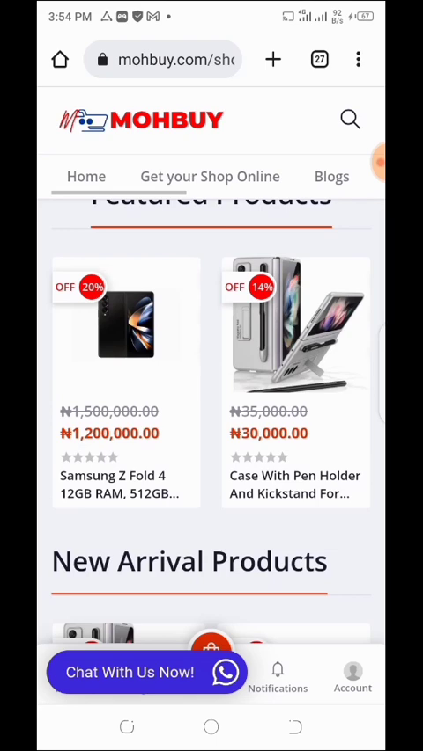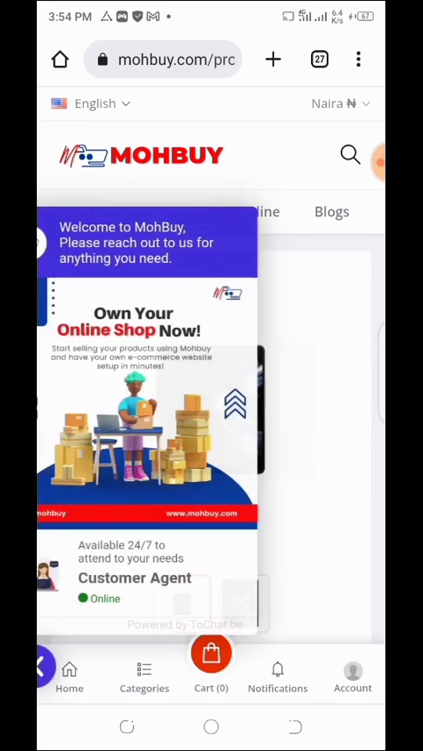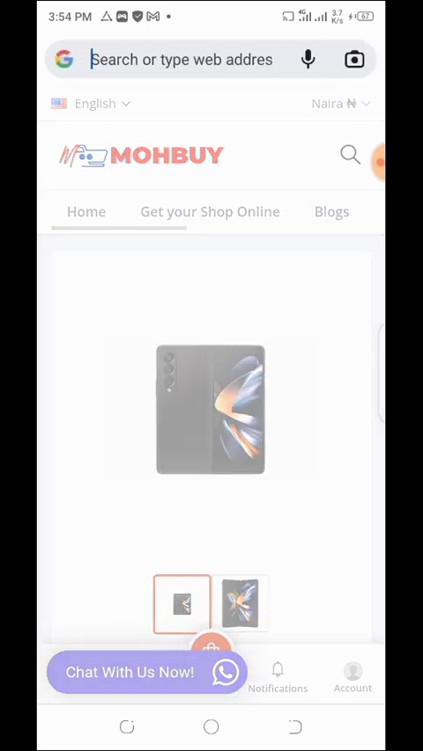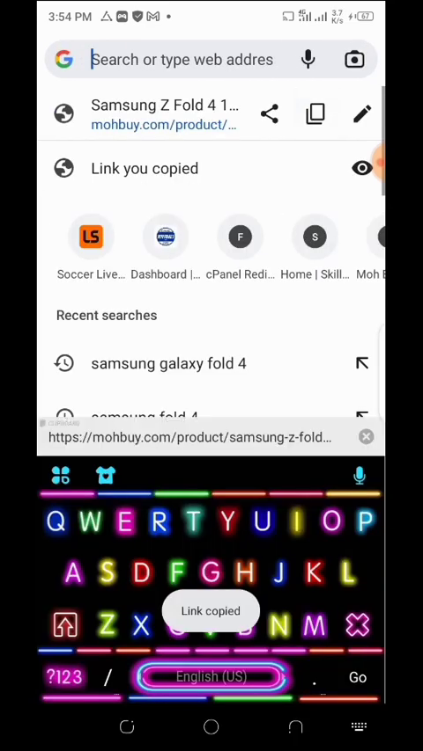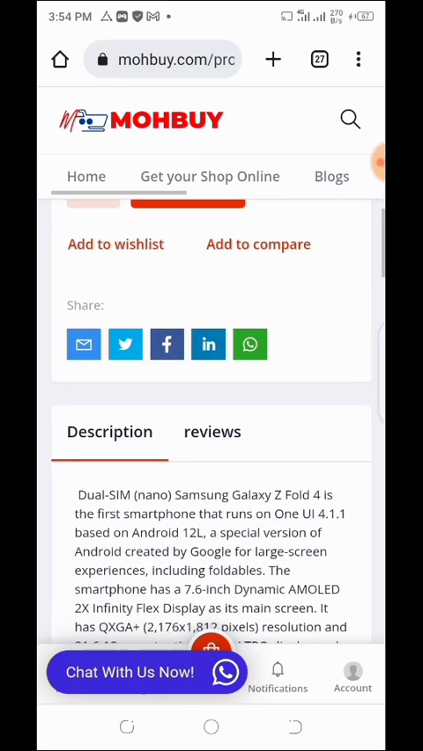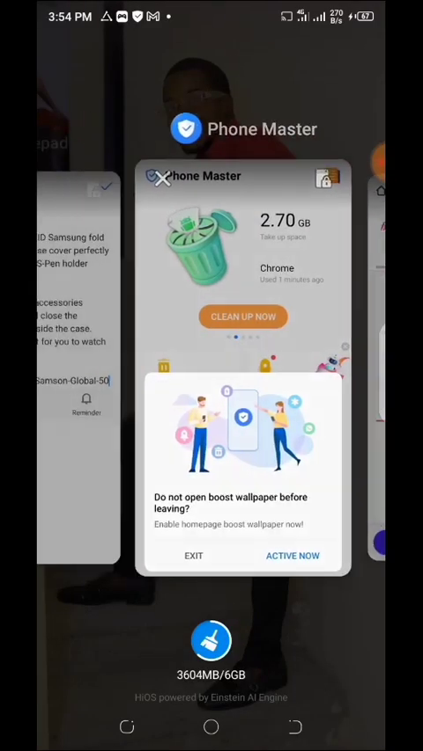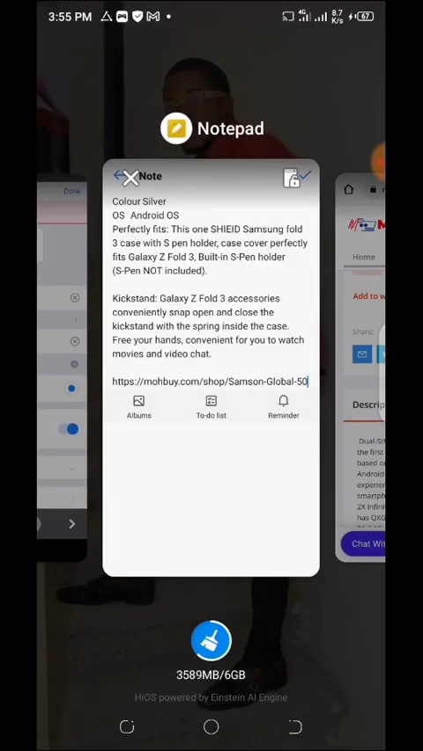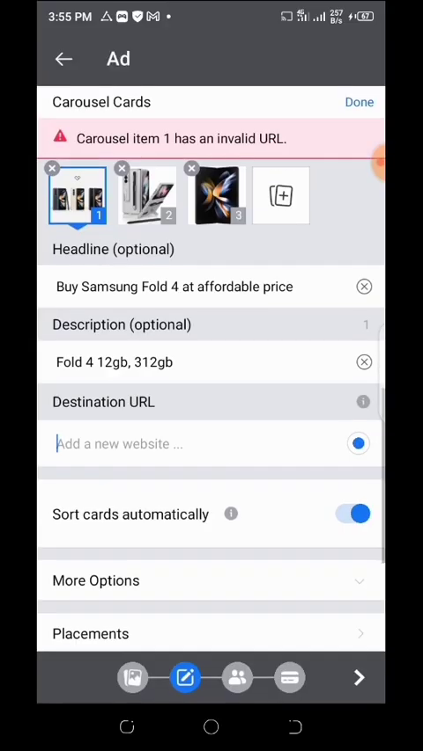Now, which one are we advertising first? We are advertising the Samsung Fold 4. I will click on Samsung Fold 4, click at the top and copy this URL for the Samsung Fold 4. Okay, so after copying it, I'll go back to my Facebook ads. Right there, destination URL, we'll paste the URL there. Okay, so that one is done.